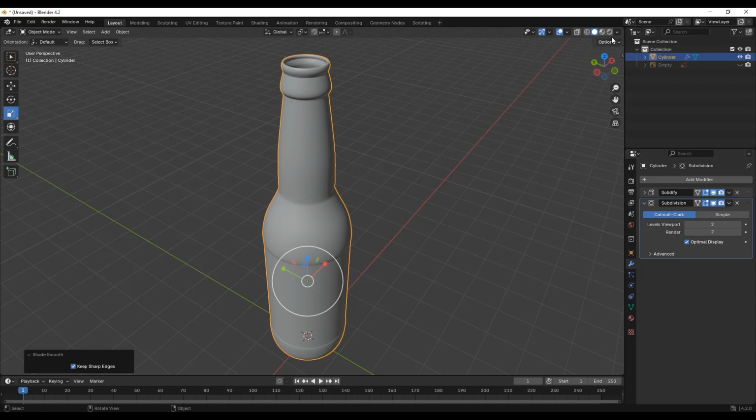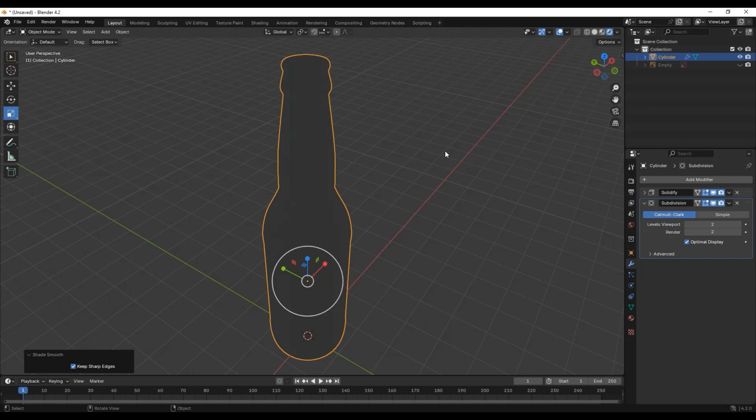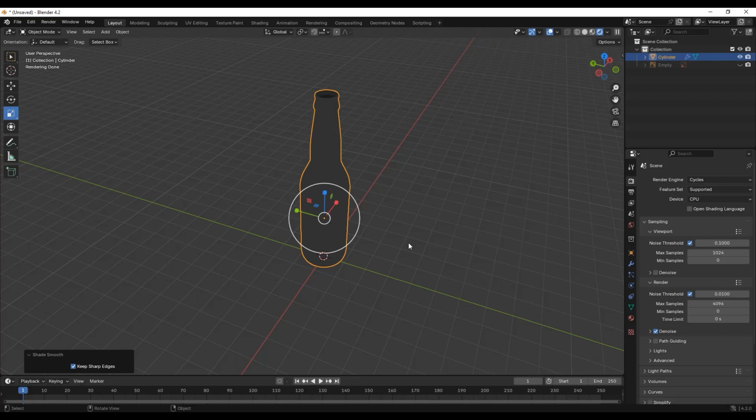First of all, go to Viewport Shading and choose Display Render View. You can see our model changed to a blackish shade, because there are no lights in the scene now. But don't worry. It will look as good as real after customization.